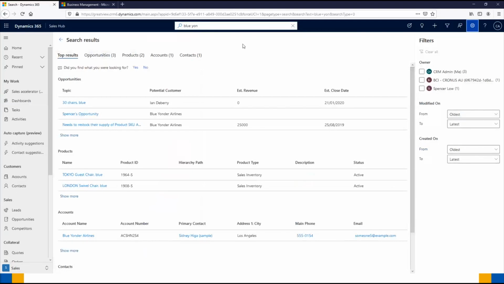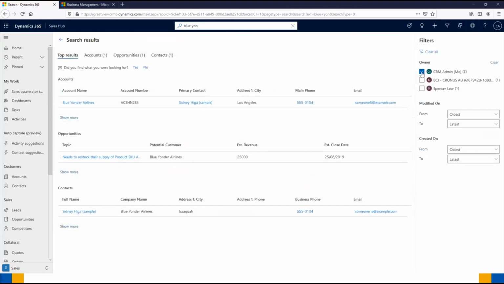Some of the other cool parts that they've done is we've got a lot more filters over on the right-hand side here to drill down. So we've searched for Blue Yonder, and we know that's what we're looking for, but we're also showing other users' records as well that they've put in. So these ones aren't necessarily relevant or what I'm looking for. So I might just say, I only want to see the relevant records that I created or I own in the system.